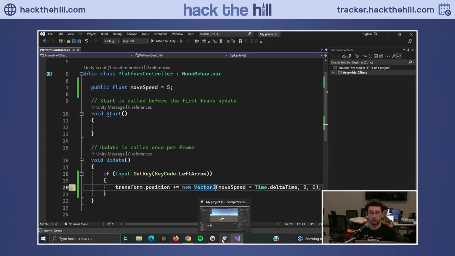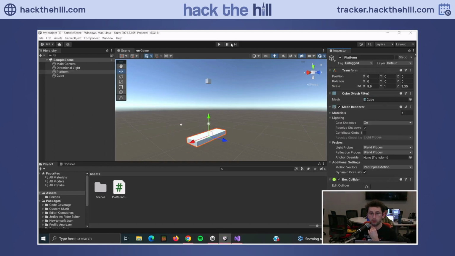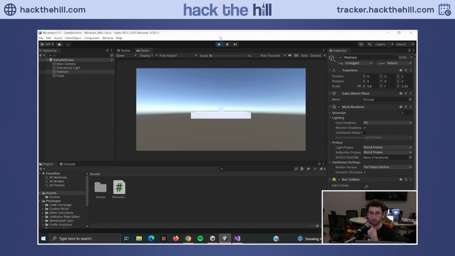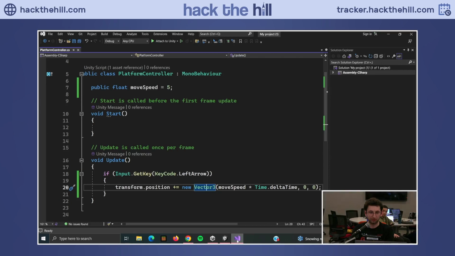Let's go back to our project and let's hit play mode and see what happens. So our cube will fall, and if we hit our left arrow key, whoa, well, it moves to the right. But it moves. That's it, we've officially created a game. There's input. Woo! But don't worry, there's more.